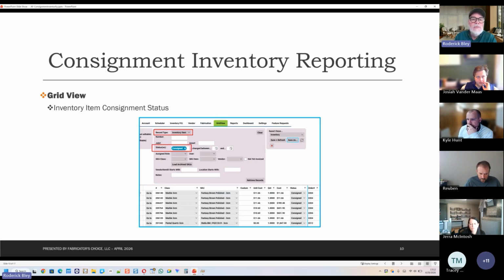If we're looking at our lines themselves, we would select in grid view record type equals inventory item, and then simply set the status to consigned, and it will give us a long list of all the inventory that has the status of consigned. So this will be one way to look at your inventory that is consigned.